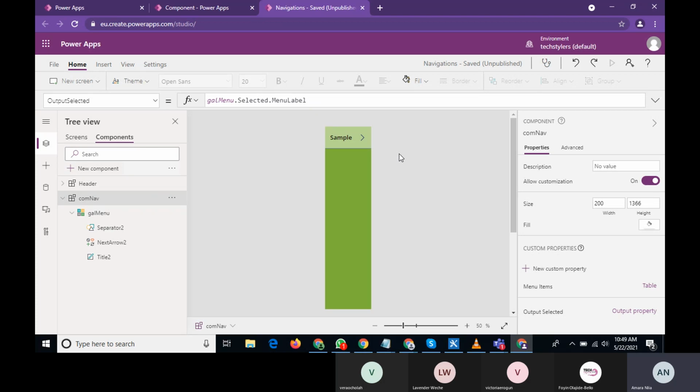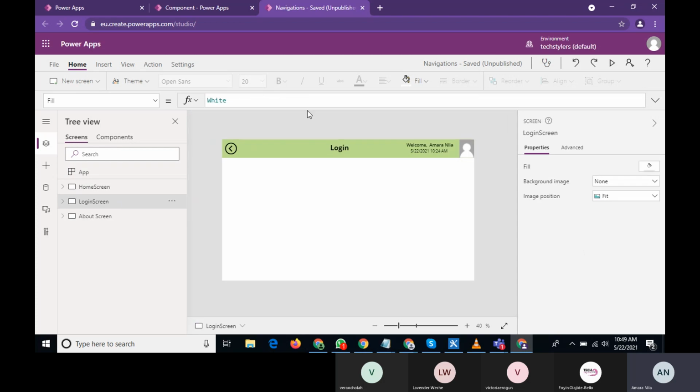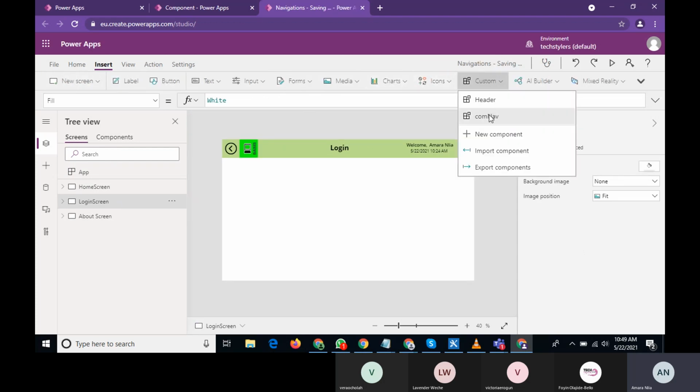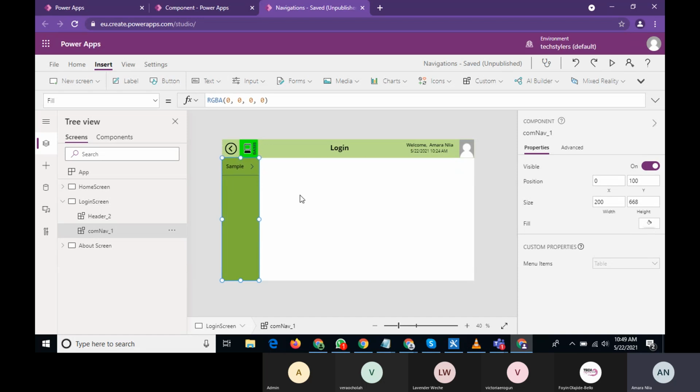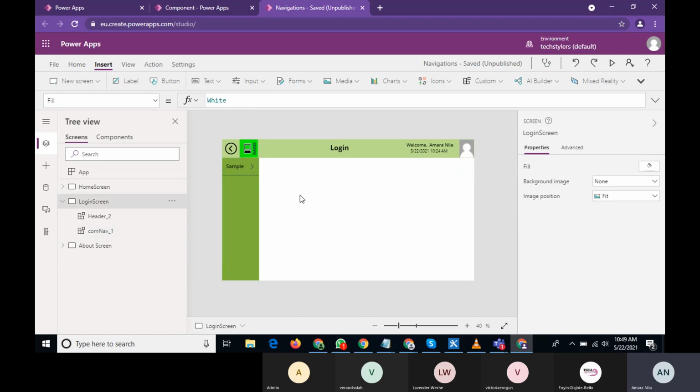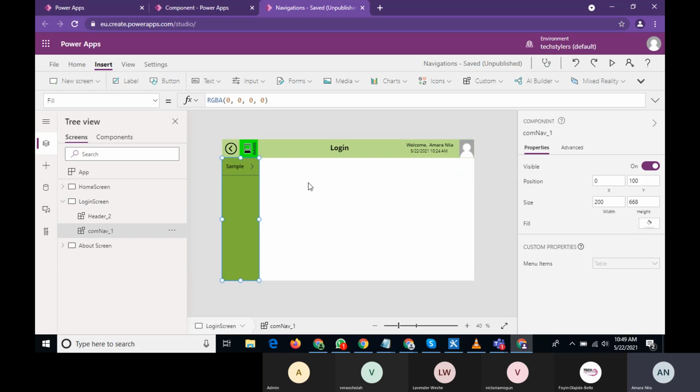The next thing we are going to do is insert this in our screen. So we are going to our screen now, and we'll go to insert, custom, comnav. So it's our menu now. You see it's taking the, you can just reduce it. So this is it.